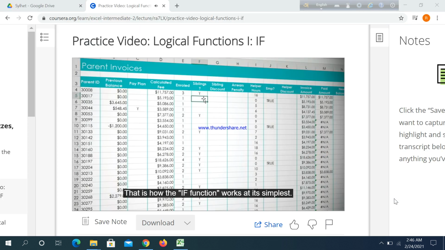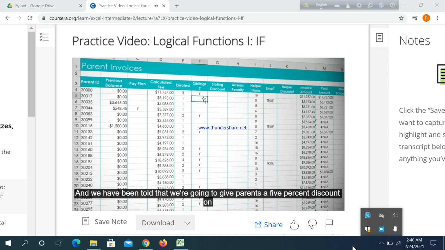At its simplest. Let's look at a slightly more interesting example that actually uses the calculation as well. So this time, we're actually going to calculate our sibling discount. And we've been told that we're going to give parents a 5% discount on their calculated fee if they have 2 or more students enrolled.